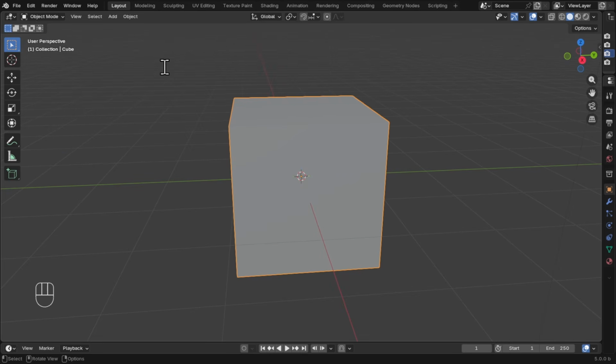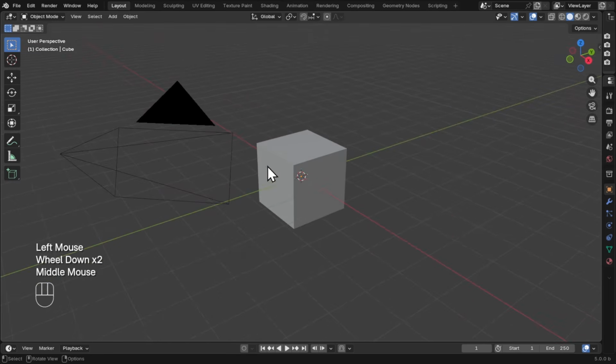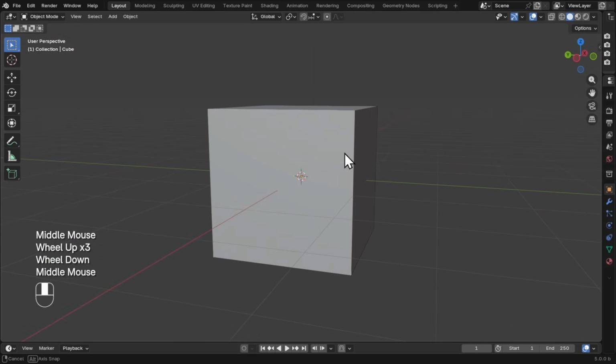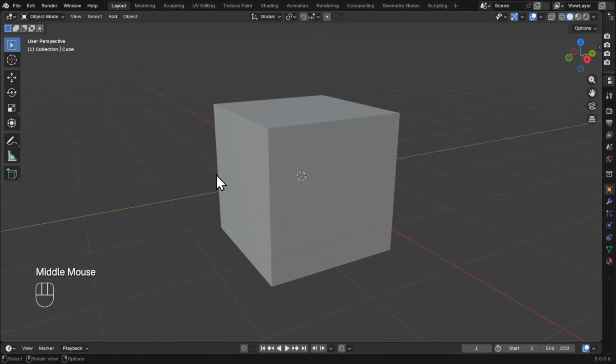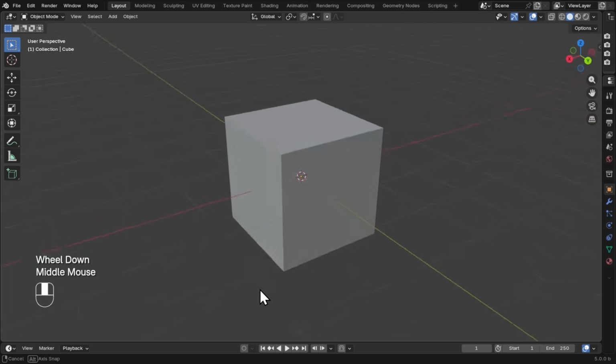Anyway, that's literally all the ways you could ever need to look around. But even if that all went in one ear and out the other, don't worry, the kind of modeling we're doing doesn't really require you to look around that much. But considering it would be a million times easier if you could, I would highly recommend getting used to one or more of those methods.